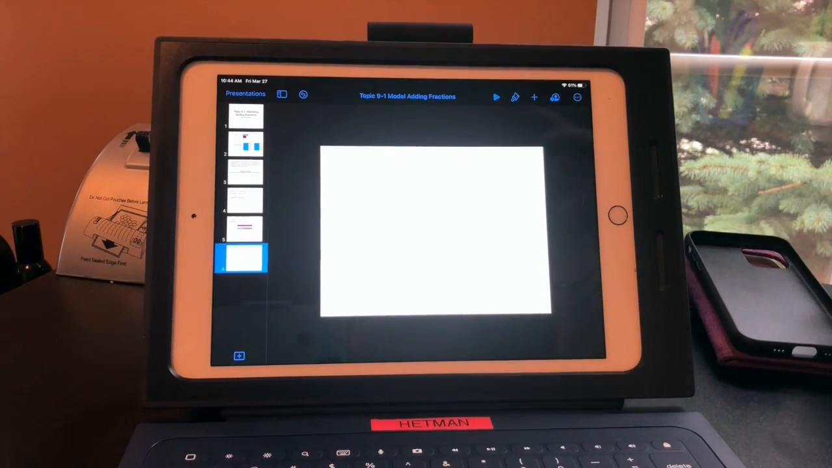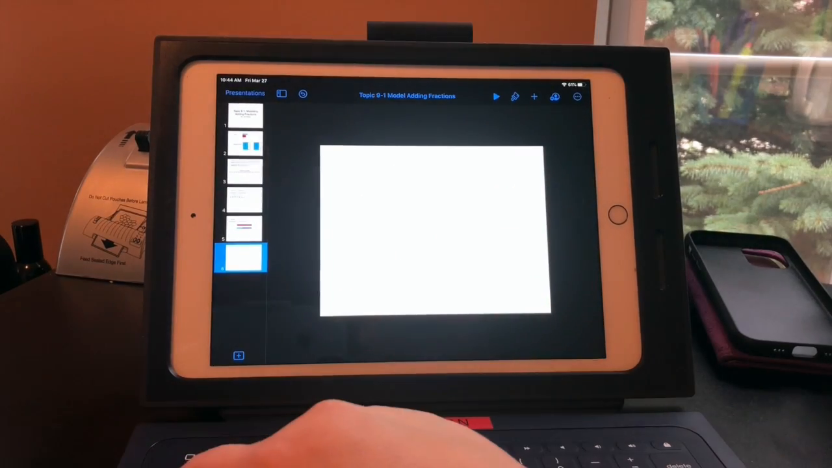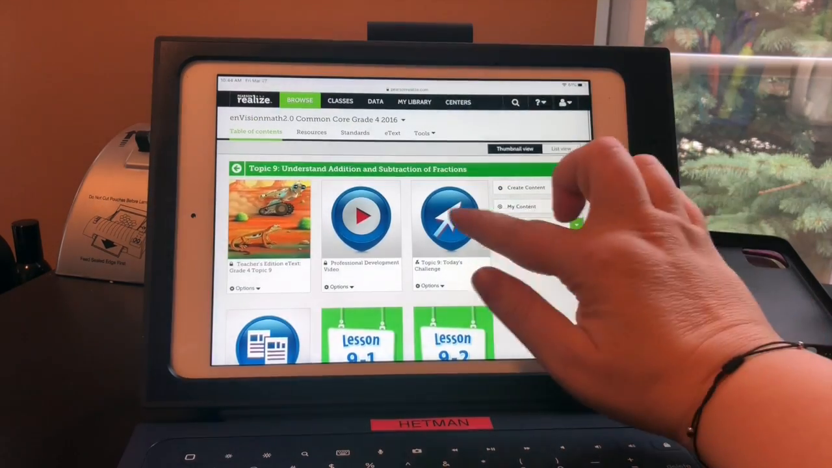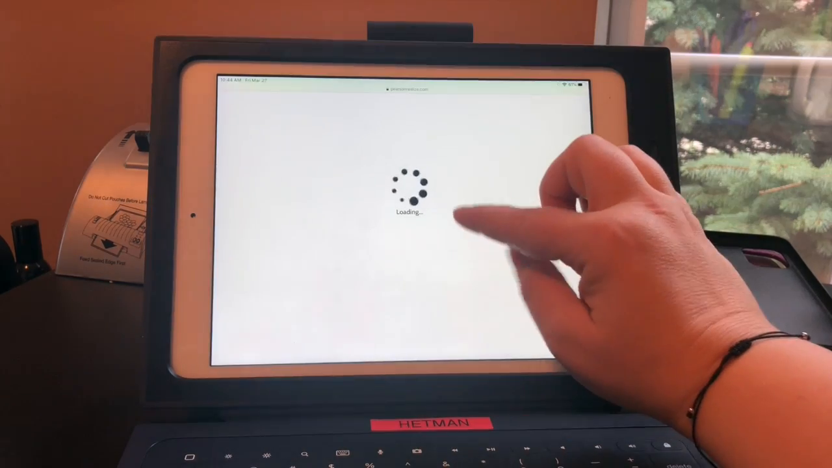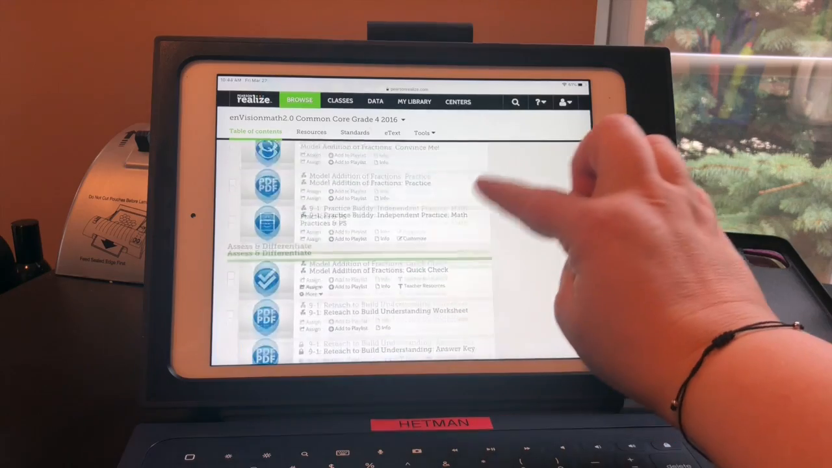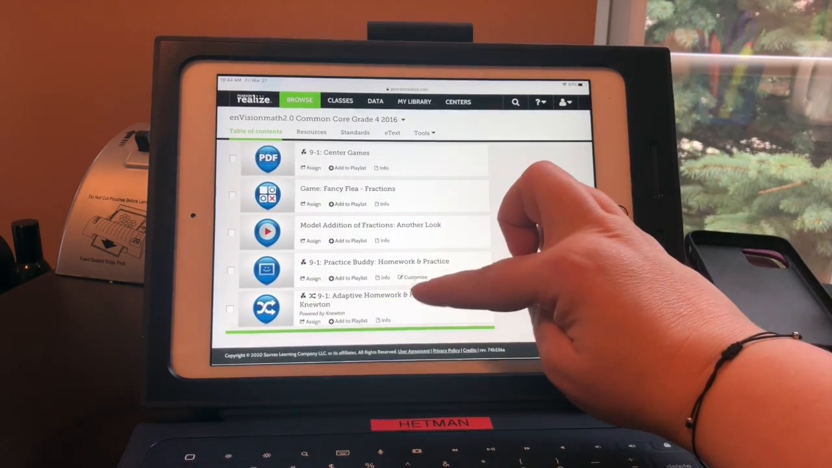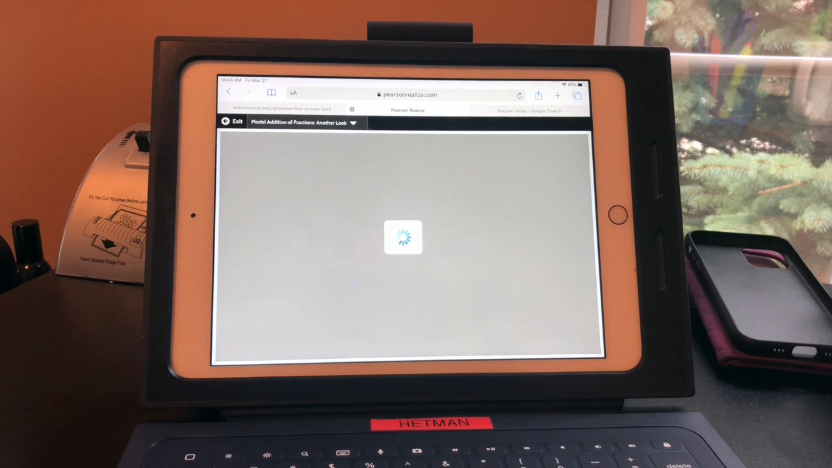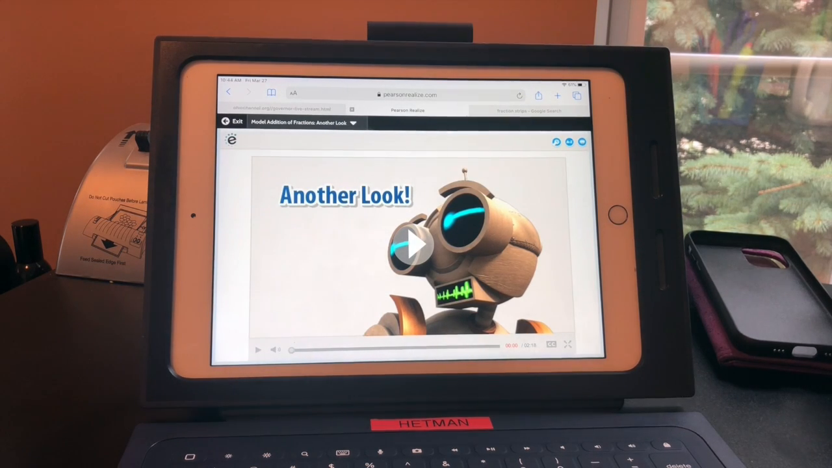So I've added a new slide, and I actually want this to be a video clip from Pearson. So I'm going to go back to Pearson Realize in lesson 1, and I'm going to screen record the playing of this Another Look video. So I'm going to show you how I turn on screen recording, make sure audio is on, and then I'm going to show you how I also crop it. So part of this will be fast, but then I'll slow it down when you need to hear it.